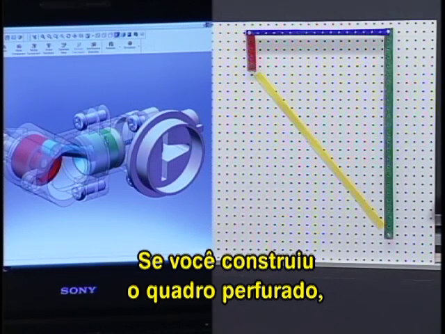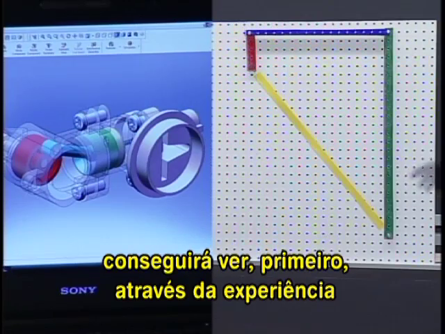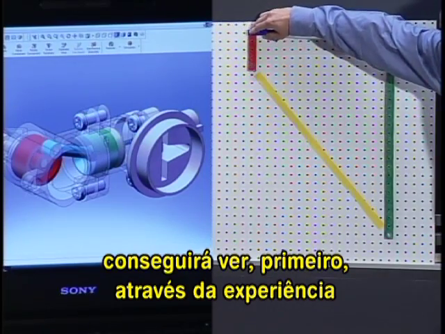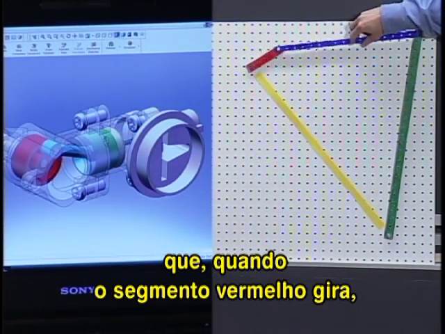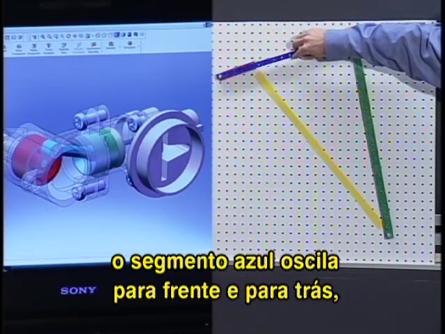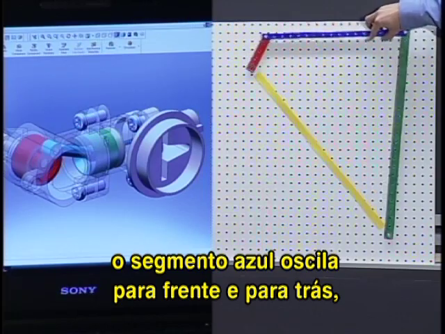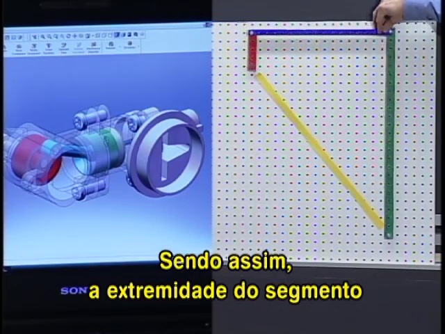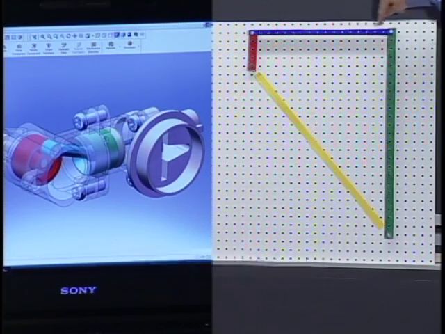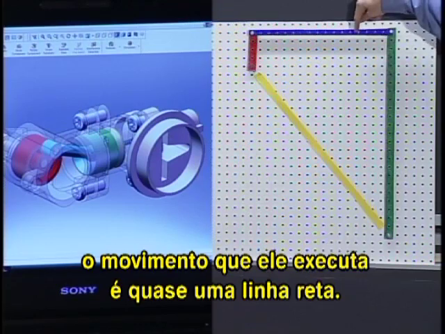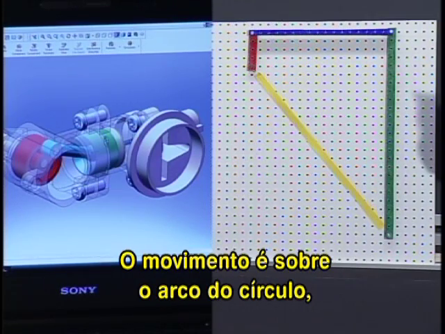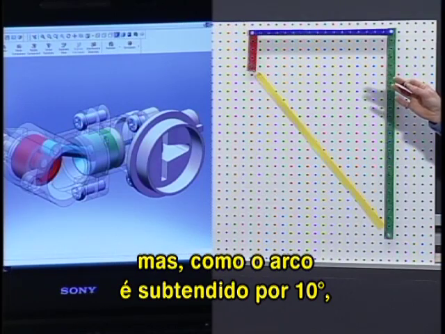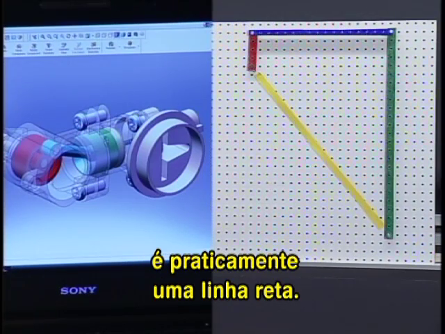Now, if you've built the pegboard, you'll be able to experiment yourself, and what you'll see, first of all, directly by experience, is that when the red link goes around and around, the blue link oscillates back and forth just through a small angle, and therefore the end of the link moves back and forth. Because it tilts only by a small angle, the motions it executes are almost a straight line. They're actually motions over the arc of a circle, but because the arc is subtended by maybe just 10 degrees, it's very nearly a straight line.